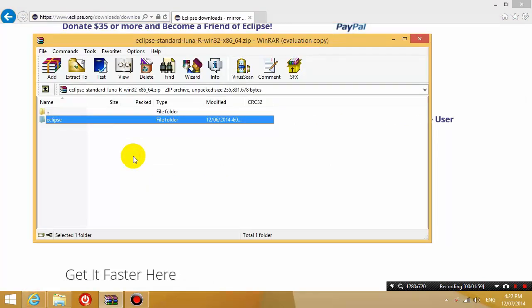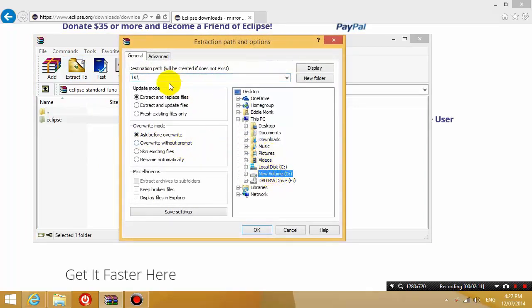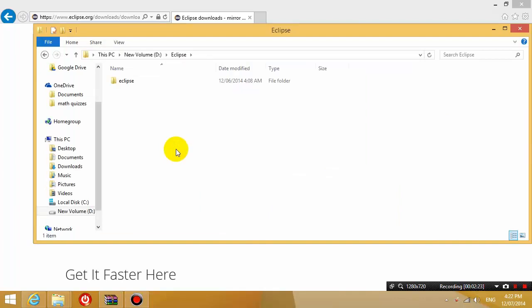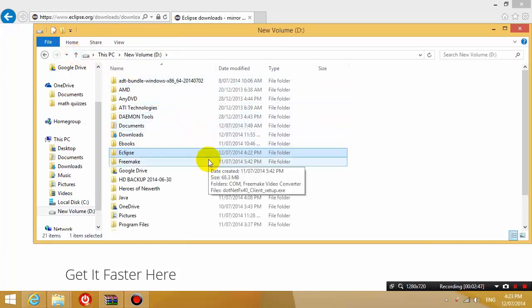Okay, so after you have downloaded it, you're going to extract it to a location of your choice. So I'm just going to put it in a folder called Eclipse on the D drive, and just put it in there. So if you have done the same thing I did, you'll find that in D drive you have an Eclipse folder, and then inside that folder you have another Eclipse folder. Now that's not necessary, so what I'm going to do is click on this Eclipse folder inside the Eclipse folder, cut it, go back up one level, and then paste it here.